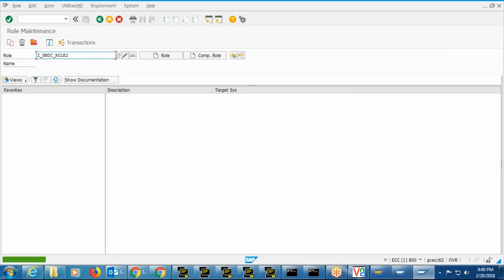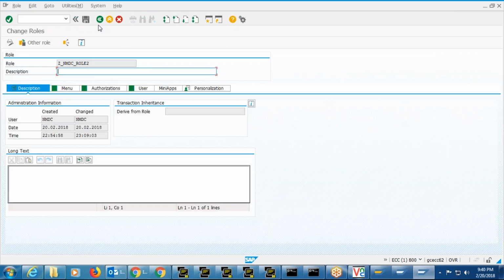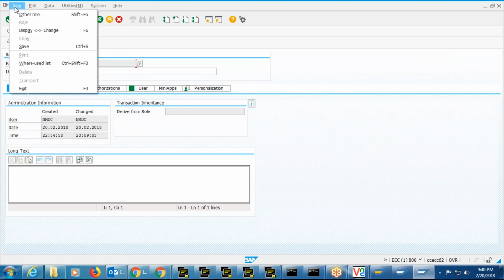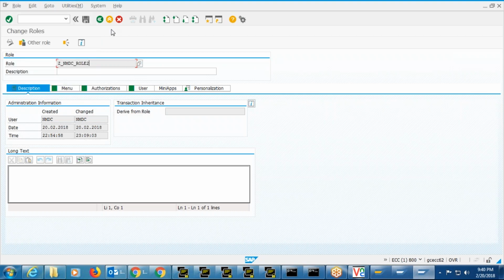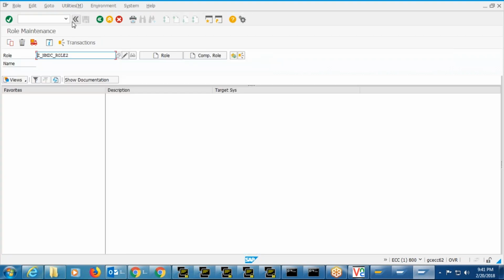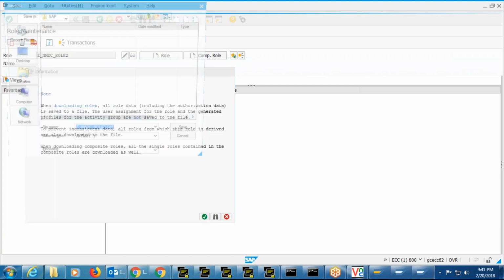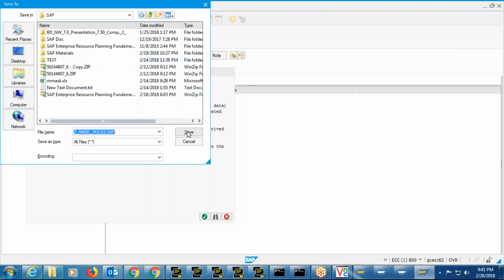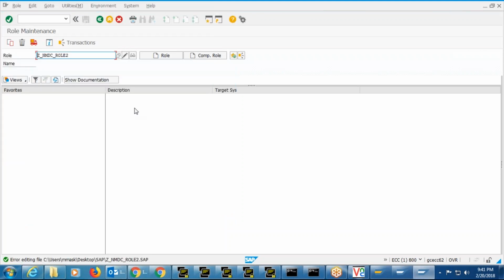PFCG. Sorry, downloading. Okay, I have to come to role. Go back, then only display. Okay, role and downloading the roles. Click on save. Error here again. You need permission for the GUI. Okay, again check it. Go to SU53.